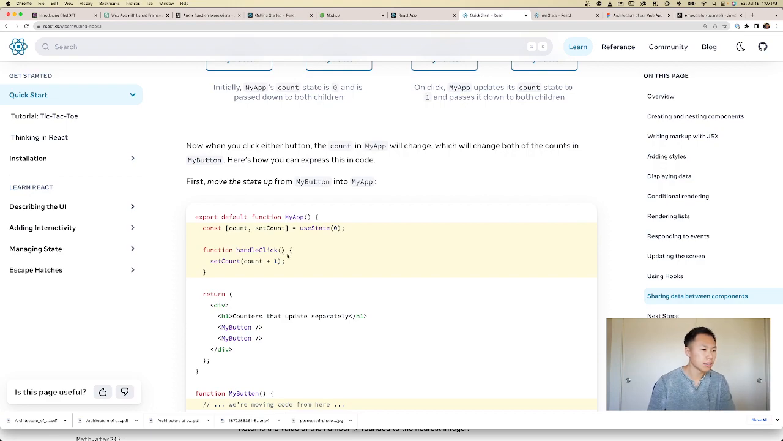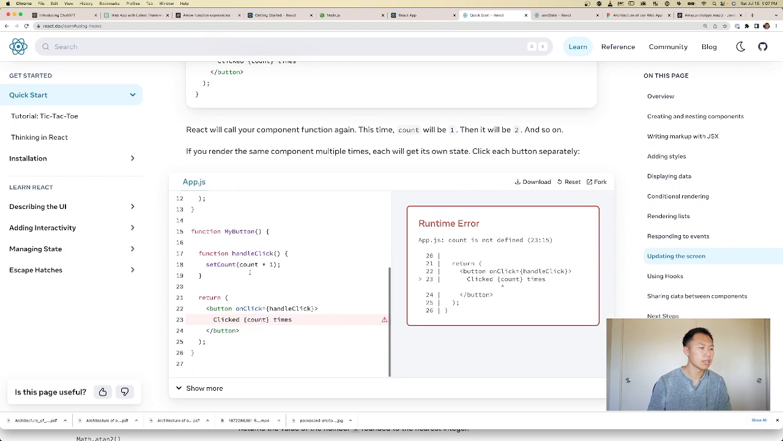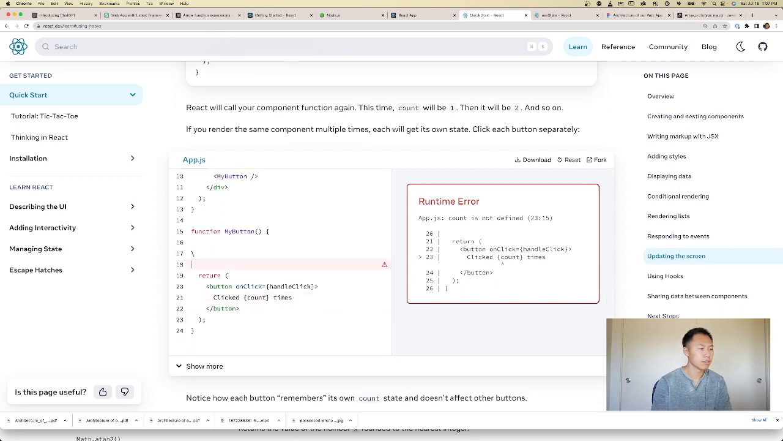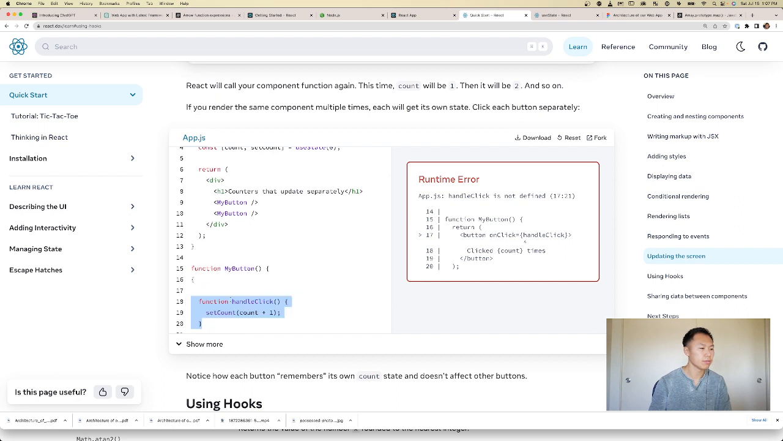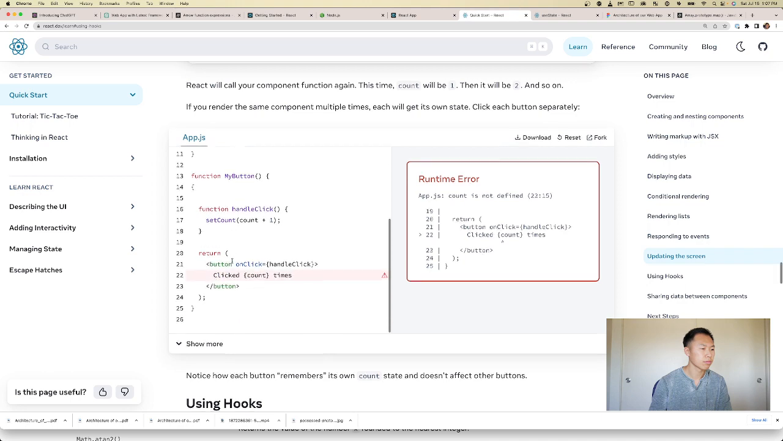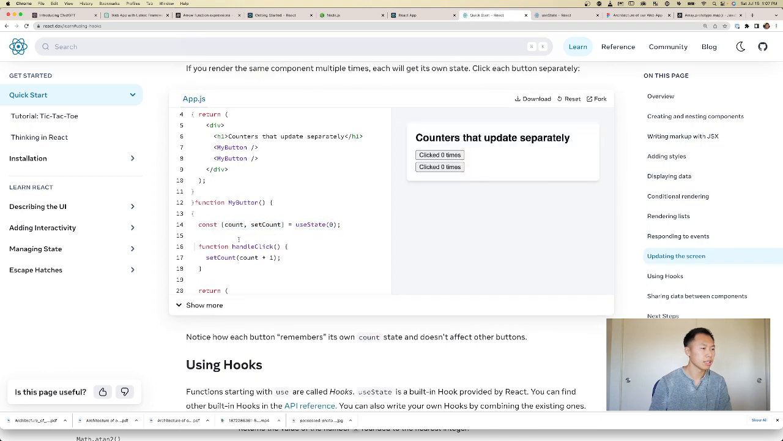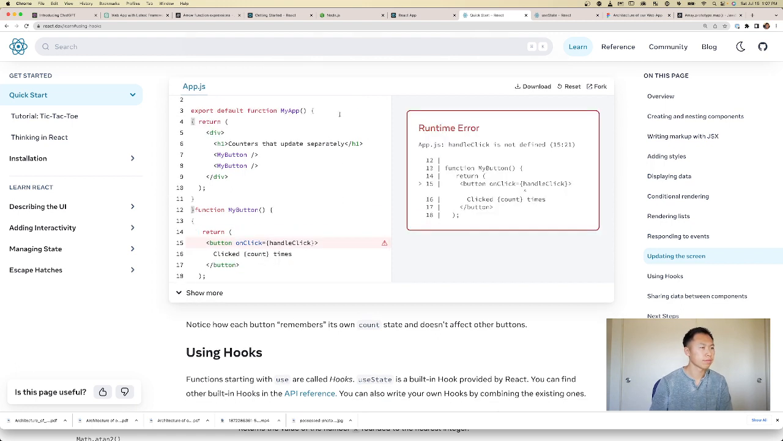We also need to move handleClick up. All right, so we want to move both of these up one component. So we'll move it to MyApp.